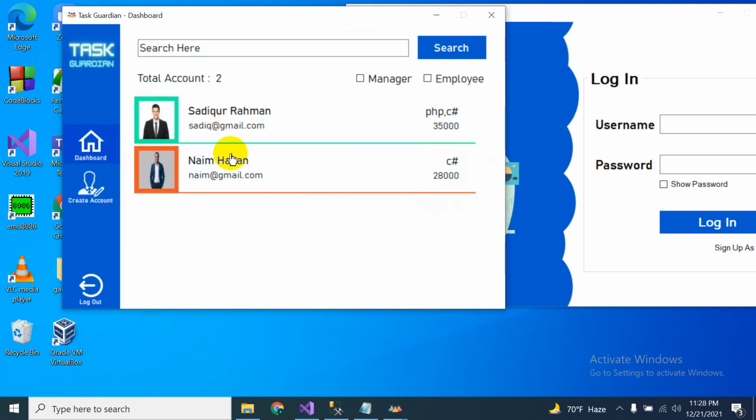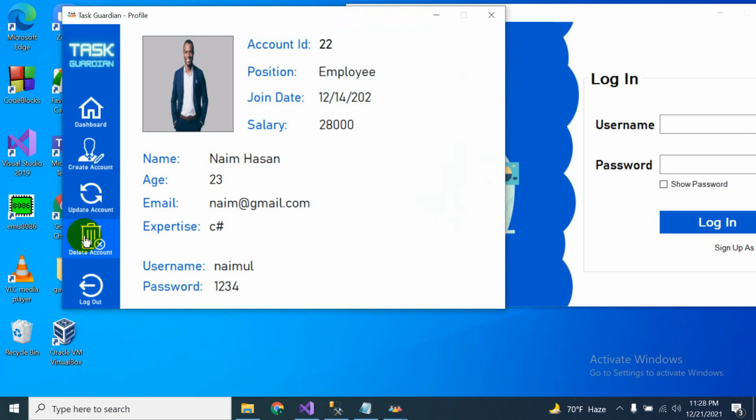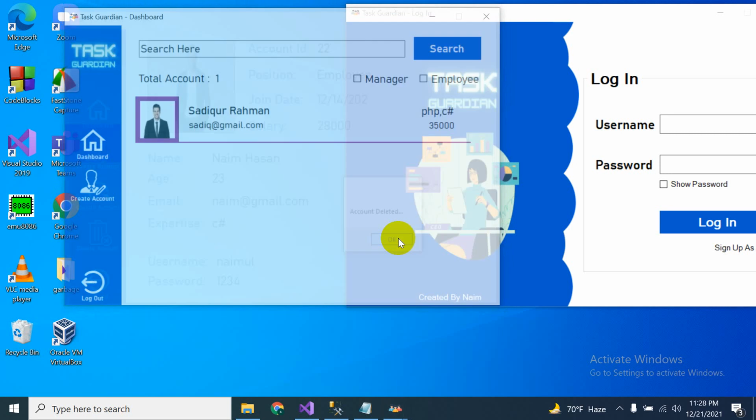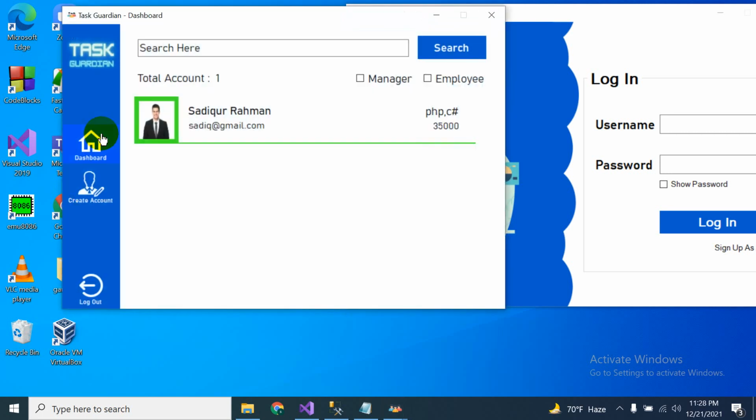Let's go back to the dashboard and see how we can delete an account. To delete an account, you just simply need to click this and it's done. Account deleted. If you go back to the dashboard, you will not find the profile that you have deleted.